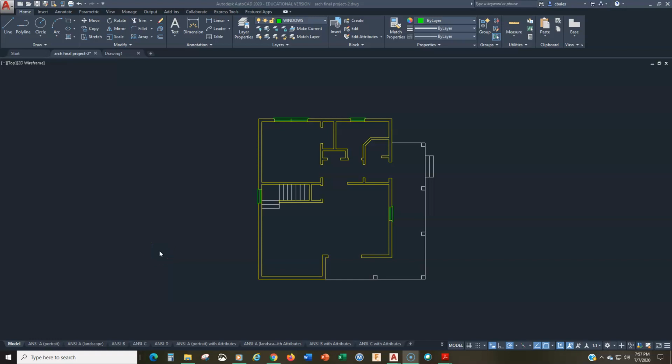So in this video, we're going to pick up where we left off, which was we've completed our floor plan, or at least the walls and some of the windows. I didn't put in the rest of the windows, but some of the windows. We got the porch in there.